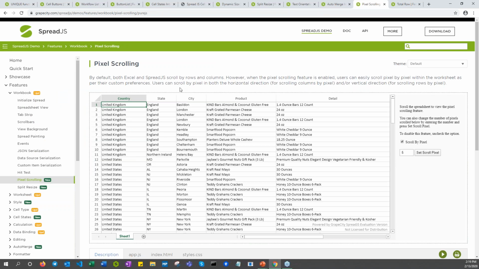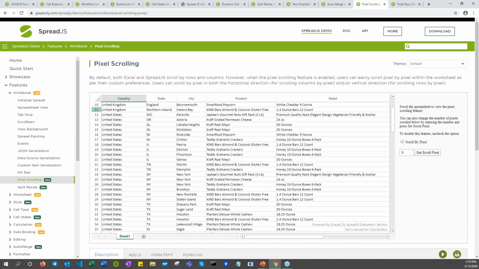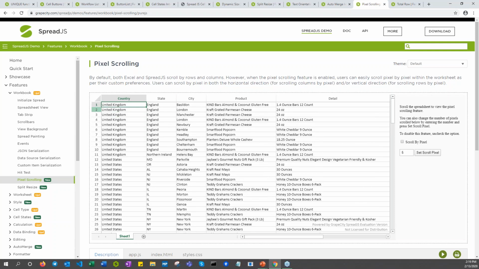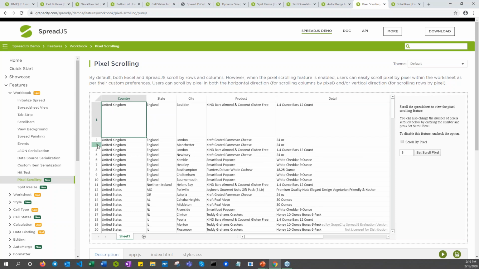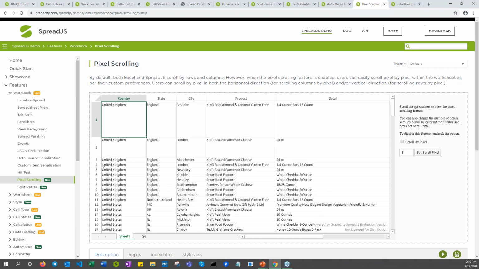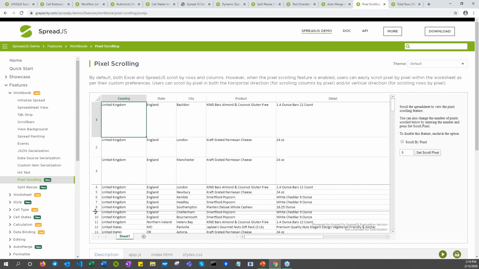So right now pixel scrolling is turned on, but let me turn it off just to show you how this works. So with pixel scrolling turned off, if you were to scroll, you'll notice it scrolls about 3 to 4 rows at a time. And this can be really frustrating for large cells. So let's say you have a lot of text that spans multiple lines in the single cell. And let's say you have that for a lot of these rows.